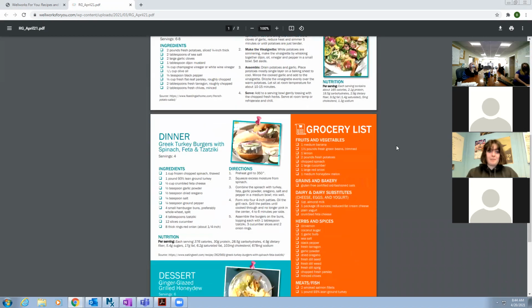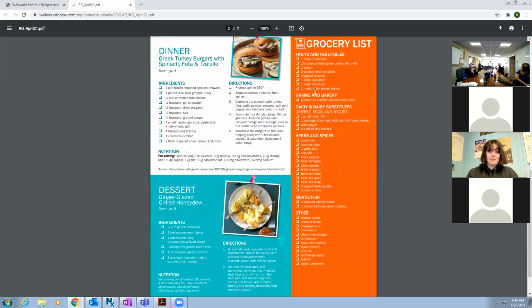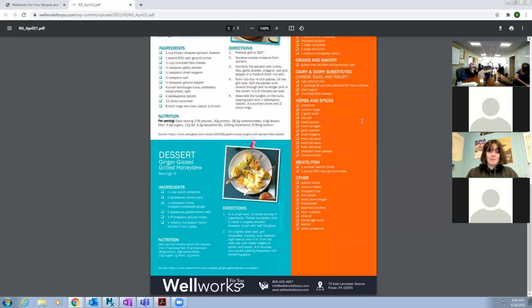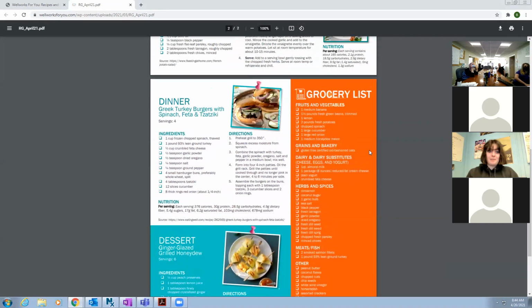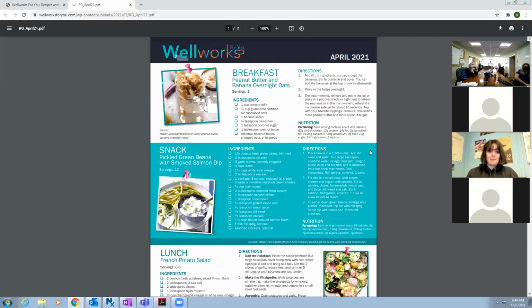And then they also provide you with a grocery list if you want to make everything that's on this menu. So it just makes it super easy. They categorize everything. If you want to try something new, whether you want to just try the one thing or you want to try everything. Again, this is updated monthly, so definitely check it out each month.